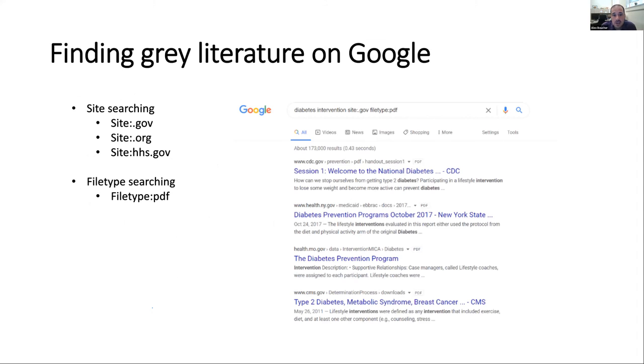One is site searching. A lot of the unpublished gray literature might be on .gov sites. So a search for site:.gov along with your keywords would only find articles from .gov sites. Or you could search for a specific site like cdc.gov or hhs.gov. The file type PDF is definitely not something you have to do, but a lot of these reports are in PDF format, so that could be another way of doing this.